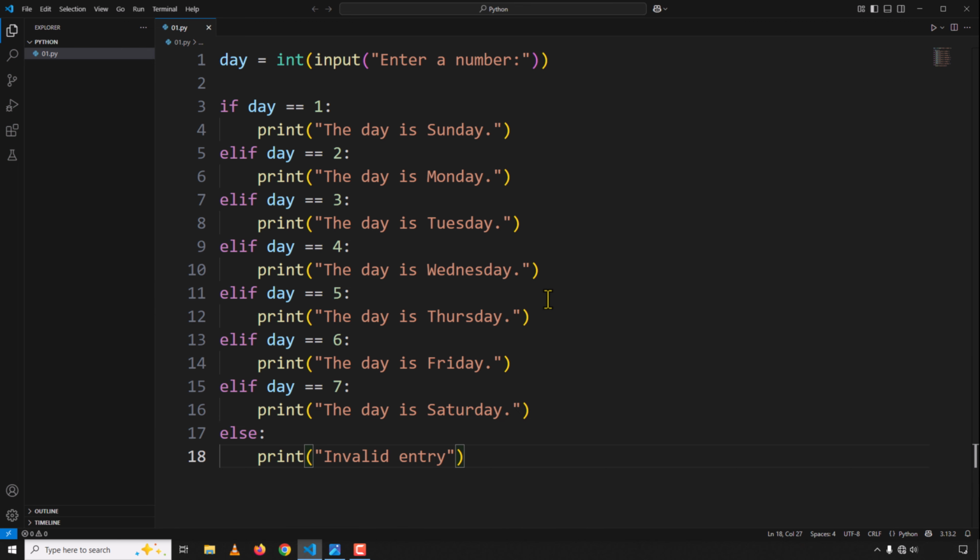Now, instead of using multiple if-elif statements, we can have a more readable and cleaner alternative: match case statements. A match case statement is a cleaner and more readable alternative to multiple if-elif statements. So let me go ahead and use match case statements. I will modify the same program.